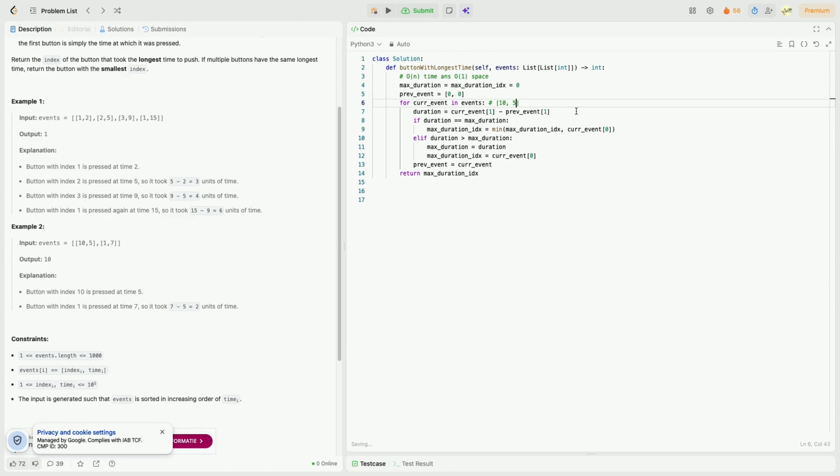So the duration is going to be 10. No, it's going to be 5, since the difference from the previous one, which was 0, is 5. And we're not getting the same max duration, but we're getting a new max duration here. So our max duration gets now set to 5. And the button that we pressed is 10, right?